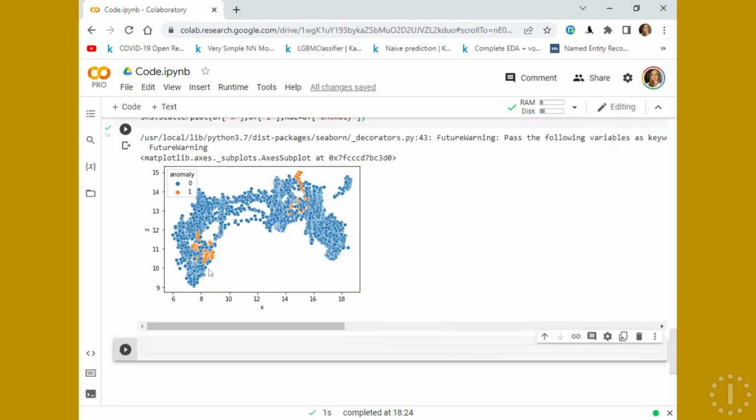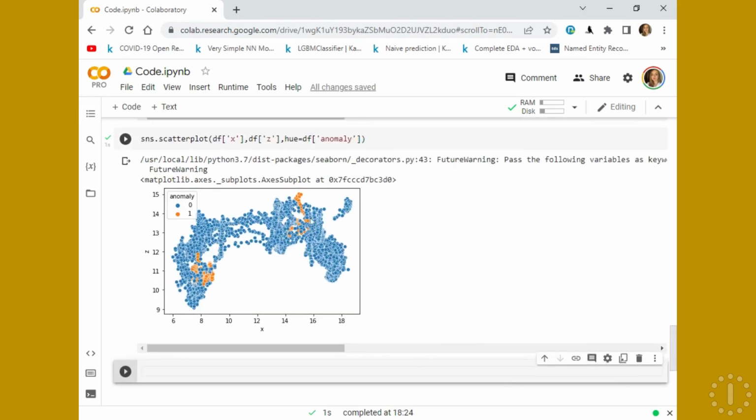Now, here, as you can see, the data is in two clusters. The instances with anomaly are mainly between 7 and 9 on X, and for Y values from 12 till 10. Here from 14 till 17, and in Z from 13 till 15.